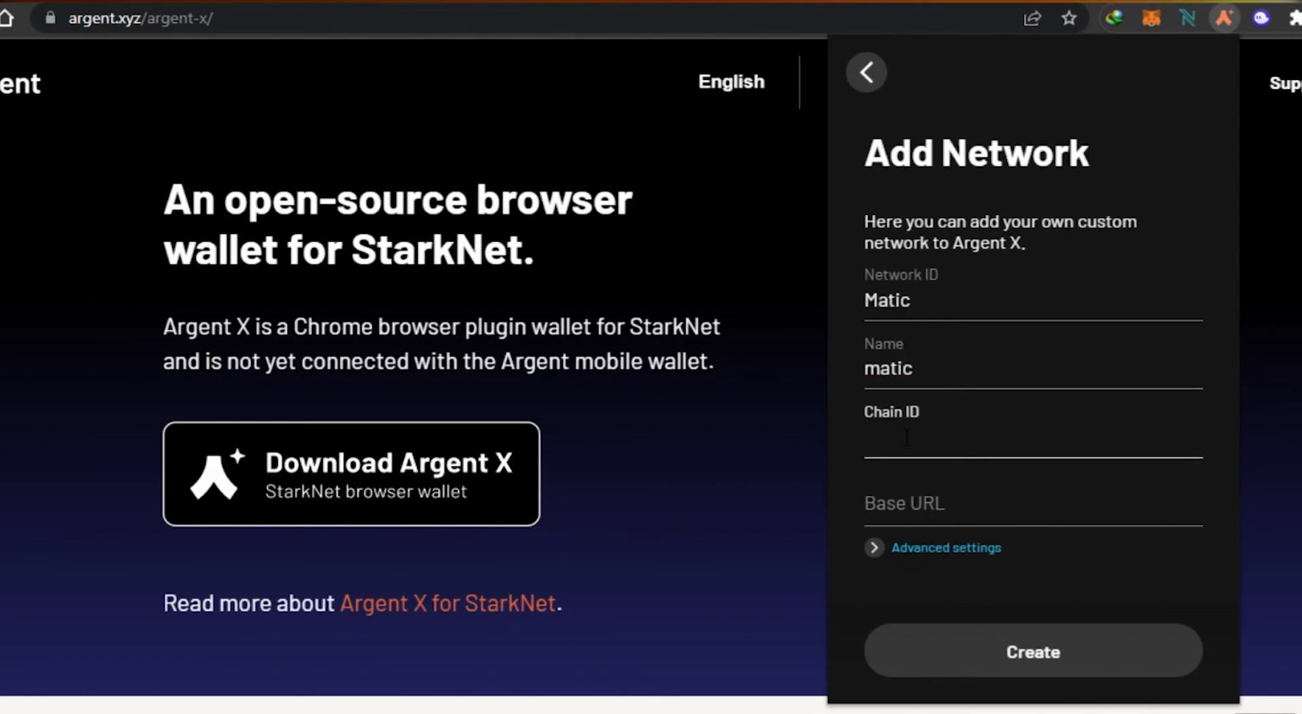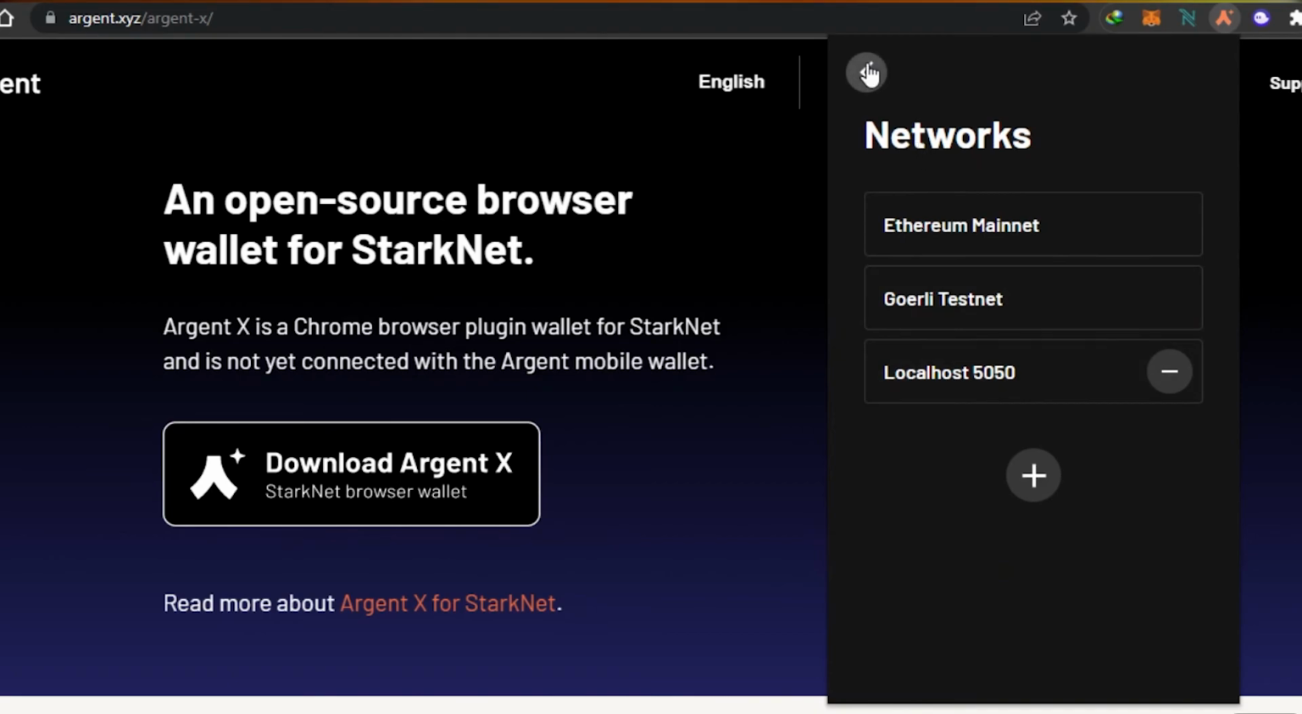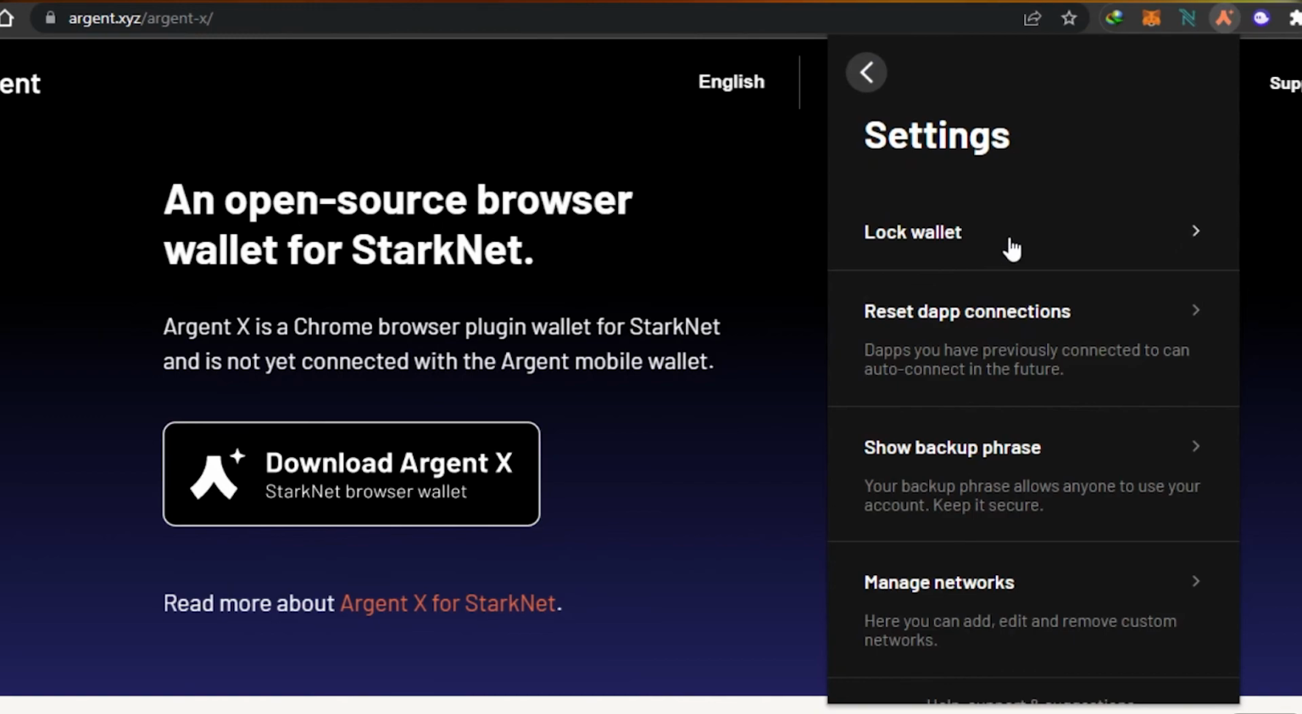And then we have to add chain ID. So the chain ID for Matic is 137. And then I will get my base URL from Matic mainnet. Then simply add it right here. Click on create, and new network is created right here on Argent. This way we can create more than one network, and we can switch between the networks very easily.